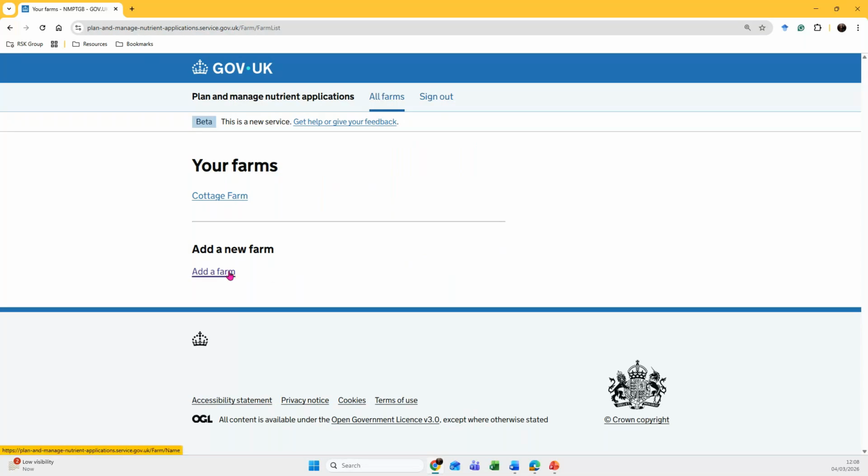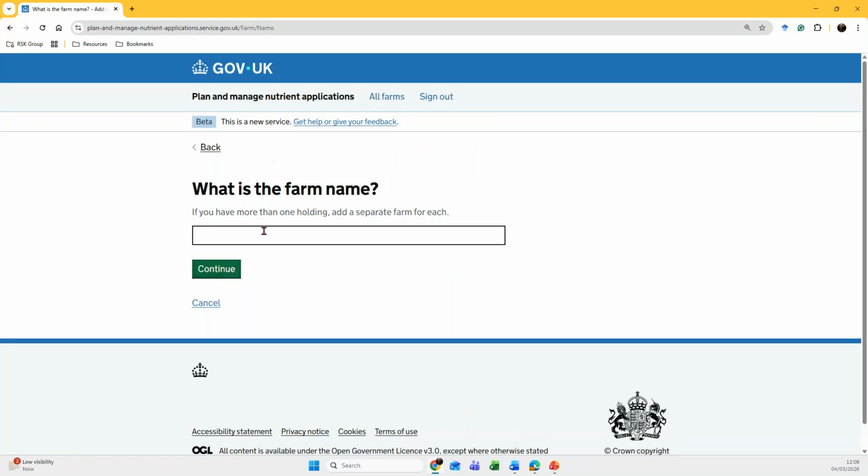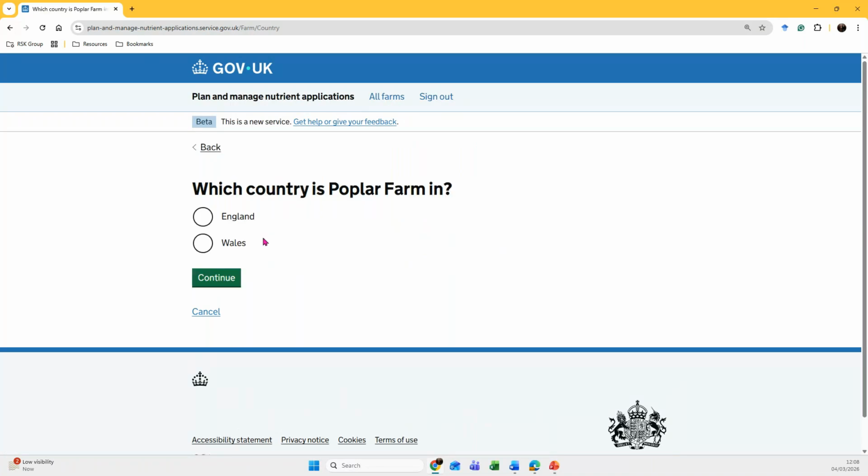So we're going to start by adding a farm. We're going to call our farm today Poplar Farm. We then get asked which country Poplar Farm is in. So we have the option of England or Wales. A later option of Scotland will be added.